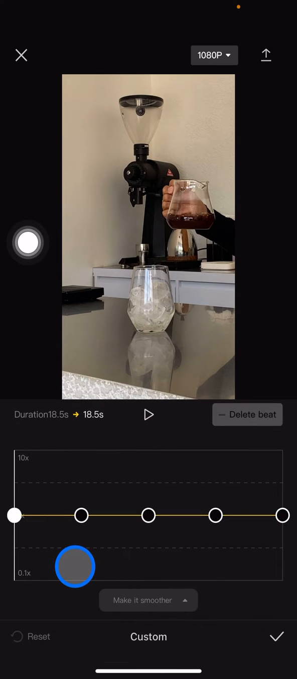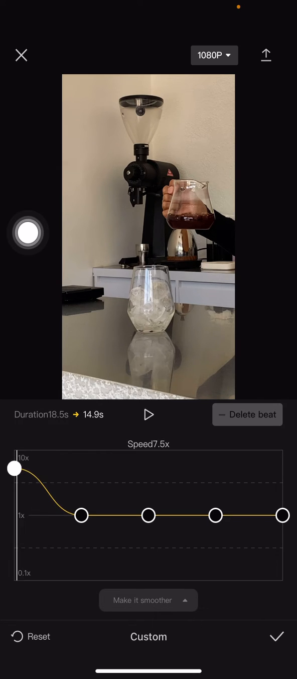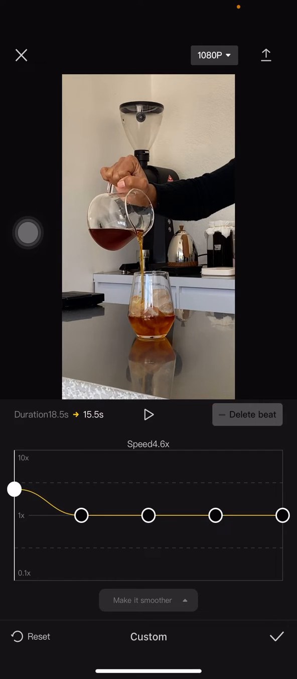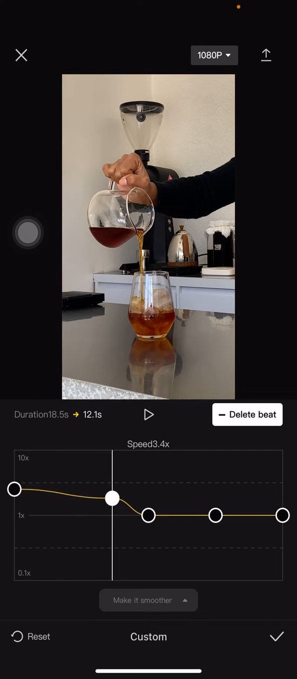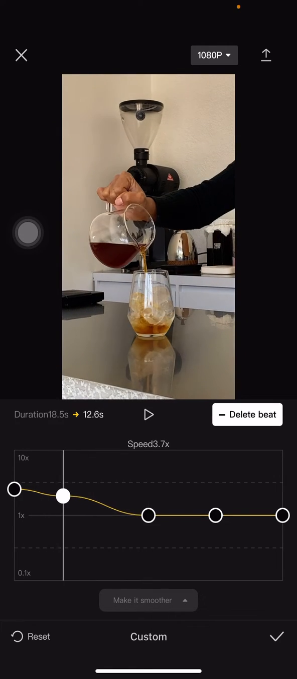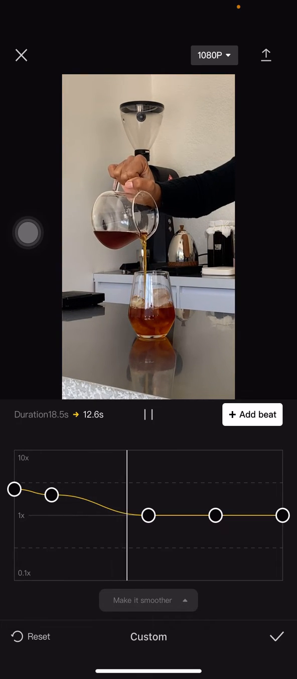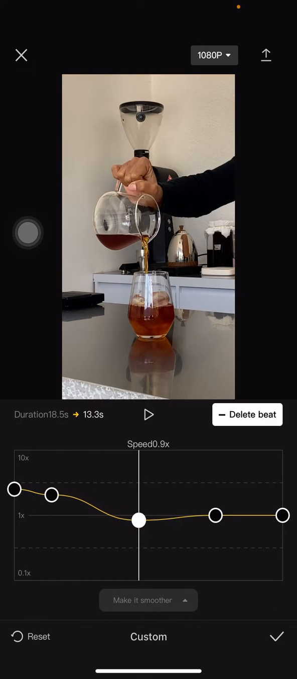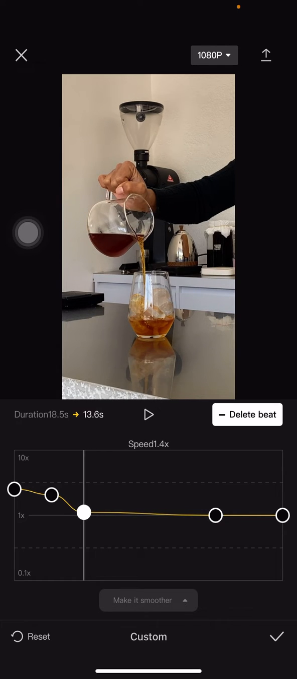Okay, so as I said before, I want the beginning of the video to go fast, so I want to increase the speed by clicking this point and dragging it to the upper side. I want to make it a little bit fast right there. Okay, I think it's too fast, and I want to make it the same for the next one right here. Okay, and I want to make it go slow when the coffee is pouring. So this spot I want to drag to the left side until I want to drag it down.